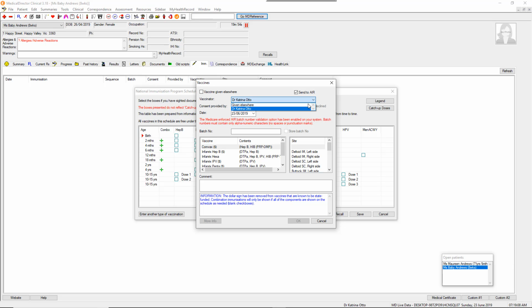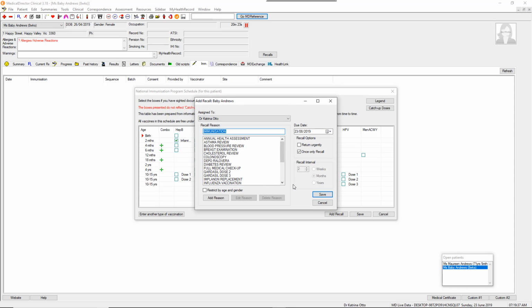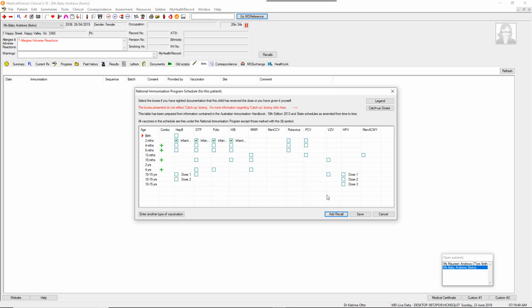The vaccinator, select from your list who provided consent, the date, enter the batch number, and the vaccinations administered. The site, a comment if appropriate, and OK. You can add a recall at this time, and because you selected from coded lists throughout MedicalDirector, it will calculate the appropriate anticipated interval. However, you can change this and save and save.